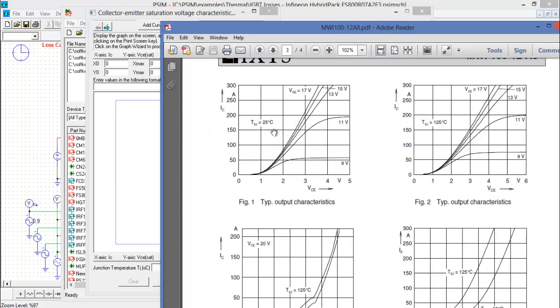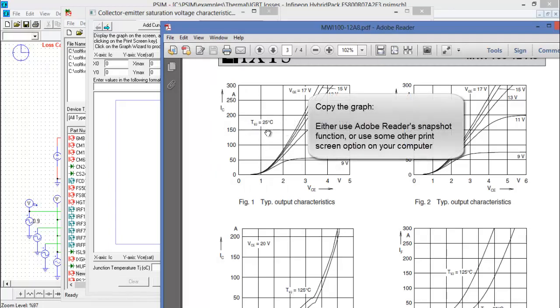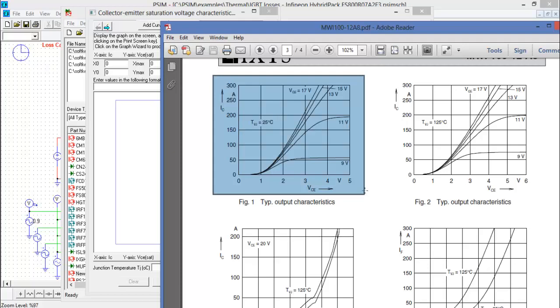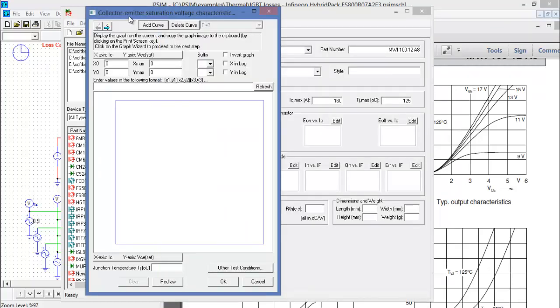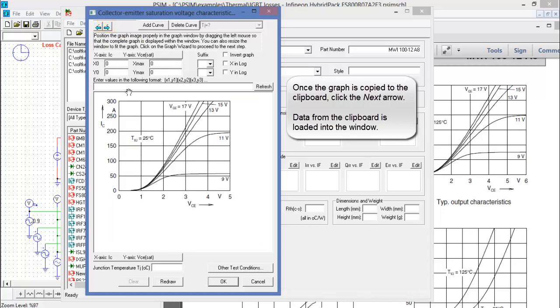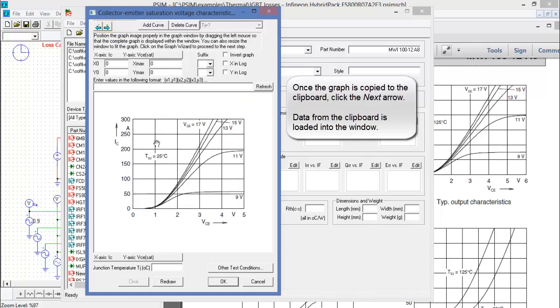This has the 25 degrees Celsius junction temperature curve. You either need to print screen, or in my case, I'm going to use the snapshot function of Adobe Reader. I'm just going to copy and paste this section of the data sheet to the clipboard. The snapshot tool does that automatically. Okay, so that snapshot is now on the clipboard. I'm just going to go to next now, and that data from the clipboard is now loaded.